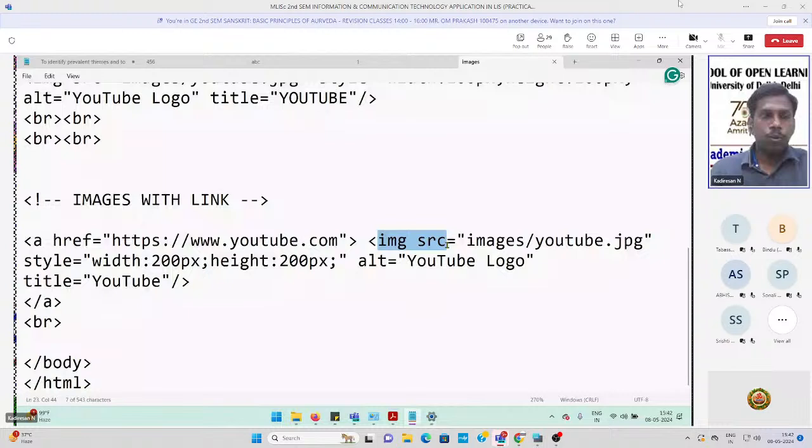Inside this I'm going to add this link, https://www.youtube.com. Okay, so now I'm going to run this code. Here you can find YouTube, and here you can find also YouTube with the link. You can see the mouse pointer is an arrow mark here, but when it comes here, it becomes a hand symbol. So when I click on this YouTube, it goes to the YouTube web page.